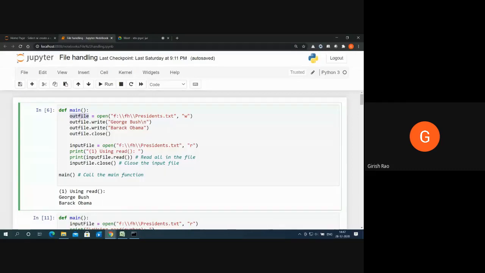Meaningful name over here, and that is an out file. Then I say use this particular out file and write the contents. So what are the contents I'm writing? George Bush and Barack Obama. These are the two particular lines I am writing in a file.